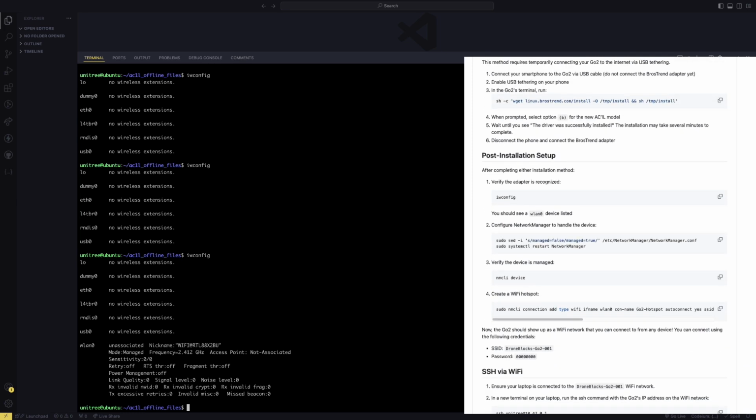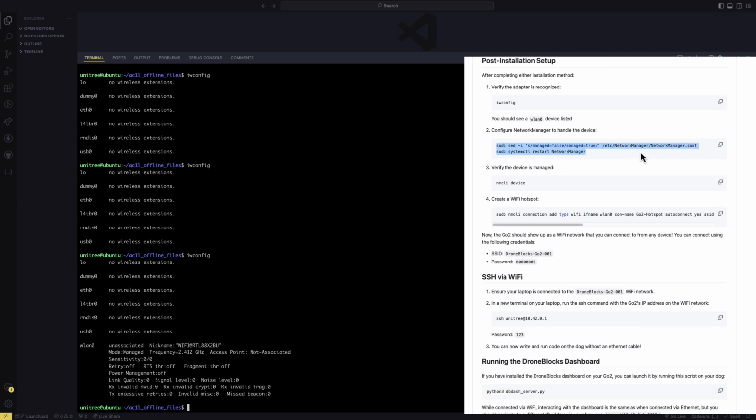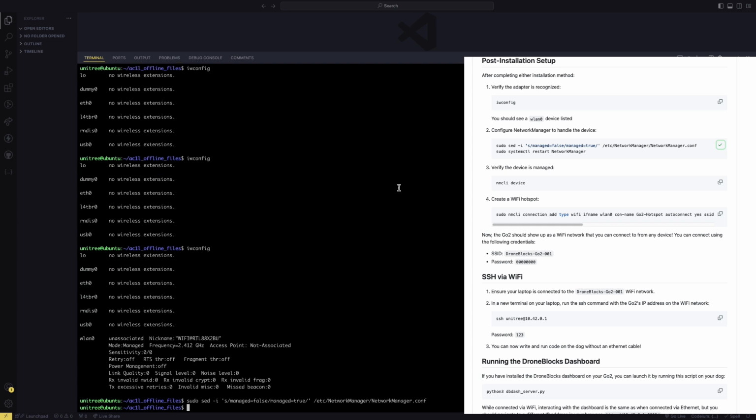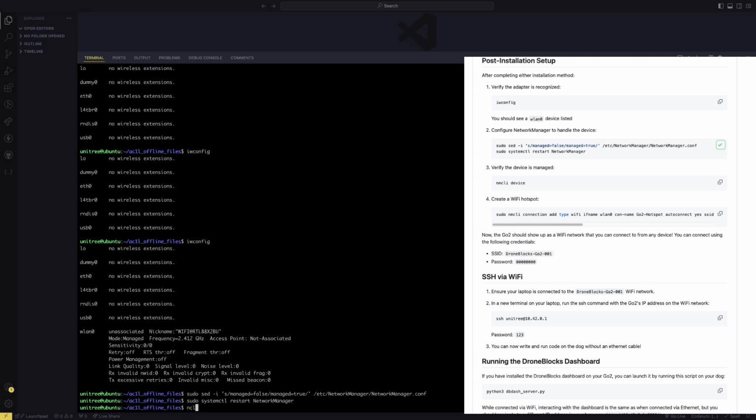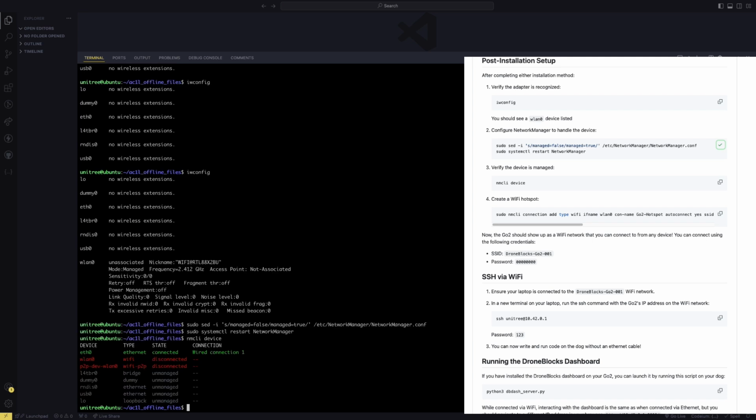So what you can do is you can run this command to configure the network manager to handle the device. So that's going to be sudo sed -i, all of this to the NetworkManager.conf file. And you can find all these commands on the GitHub repo readme. And then you're going to do sudo systemctl restart NetworkManager. And now if you type nmcli device, you should see that device WLAN 0 Wi-Fi is disconnected. It shouldn't say unmanaged. It should say disconnected because we've changed the management state to be true.